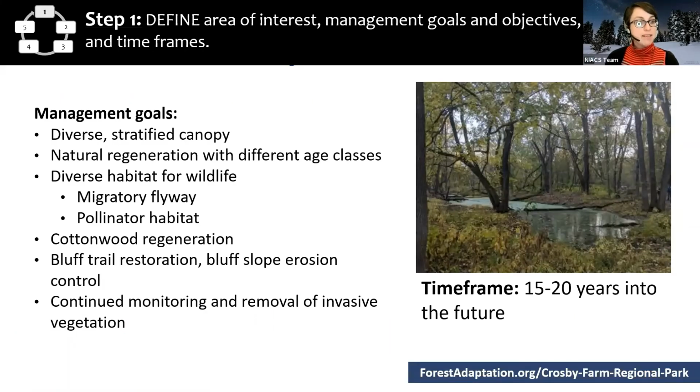Okay, so in step 1, the goals for this project are very similar to anyone who has a forested natural area. It's to create a diverse, stratified canopy. They're looking at trying to keep that forest moving on into the future with natural regeneration and really focused on different age classes. Not only are they thinking about the forest, but they're thinking about the co-benefits and have identified some of their goals, which are to continue and sustain diverse habitats for wildlife. They are, as you might know, based on its location, in a migratory flyway and are just a huge source for pollinator habitat in the metro area.